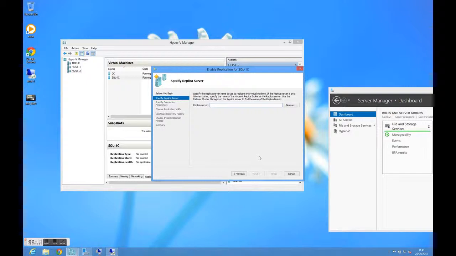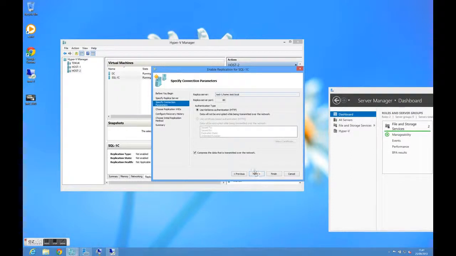Very simple wizard to run through. All we have to do is tell the main server who its replication partner is. In this case, we're going to pick host 1. We then move on to telling it how it's going to talk to its partner. We use the default settings, which is port 80 and Kerberos authentication.